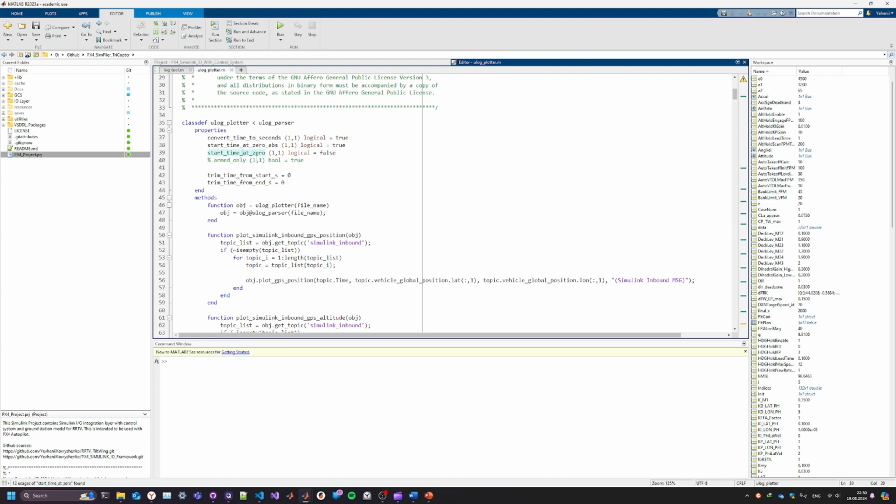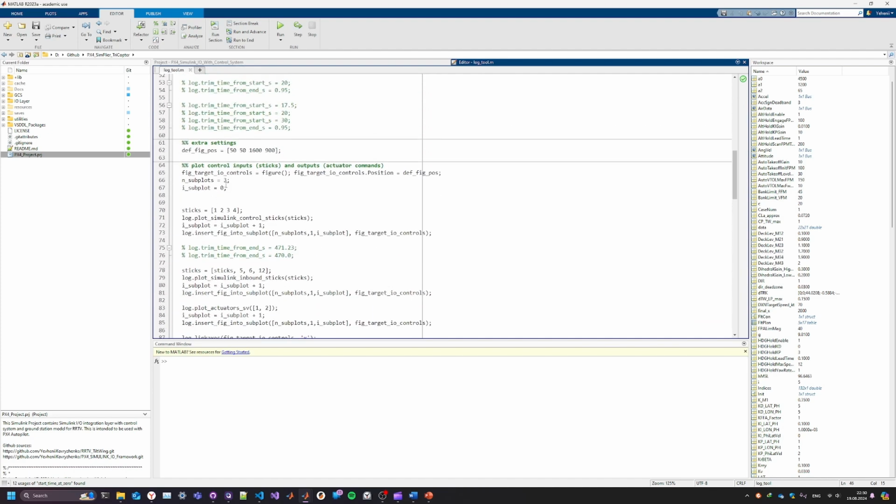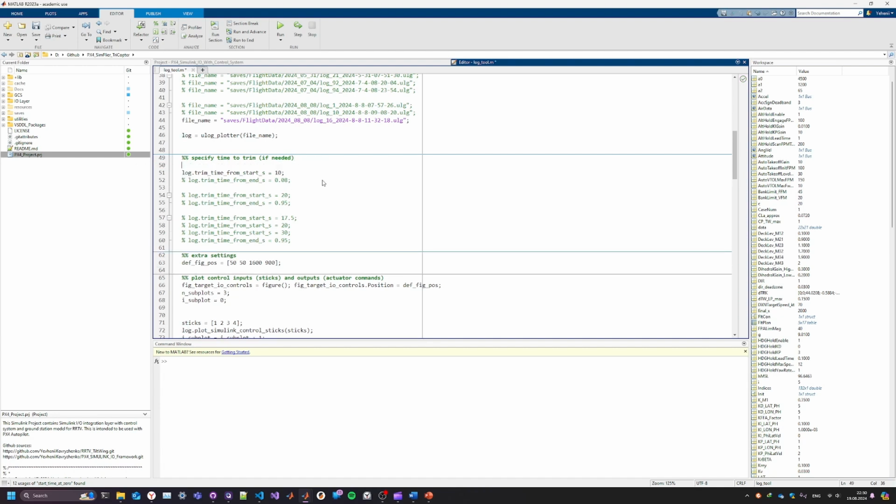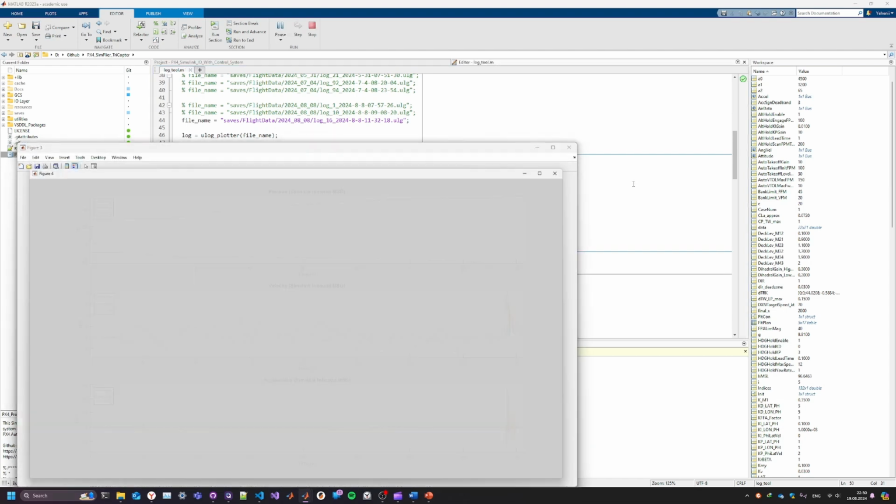Yes, so start at time 0. Hold on. Yes, I did add some of these parameters that can be changed. So for example, we can do log start at time 0 set to true. Whoops, to true. So now we call everything again.